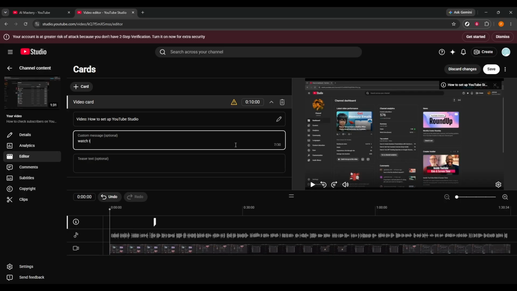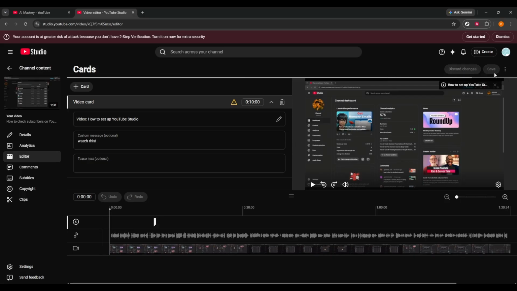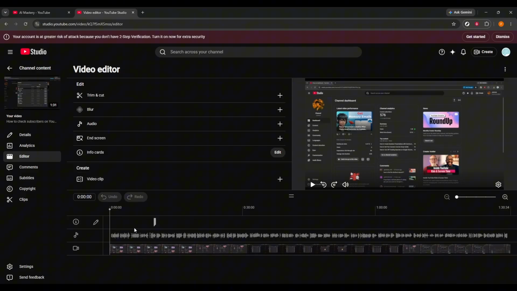That is it. Your card is now live in your video. You can repeat these steps to add more cards throughout the same video. Just remember, YouTube allows up to 5 cards per video, so use them wisely. You now know exactly how to add them the right way.